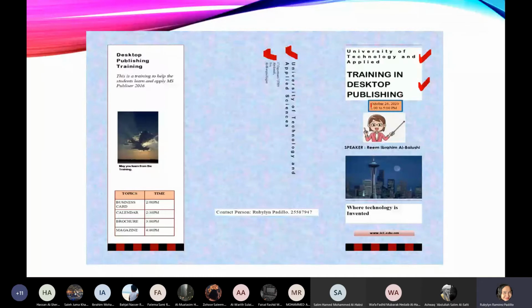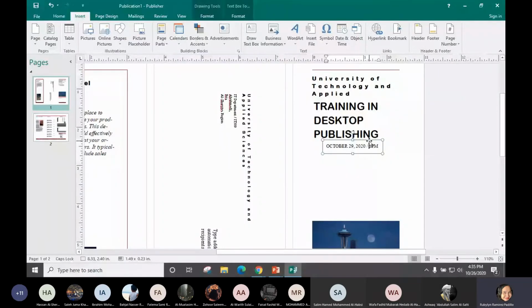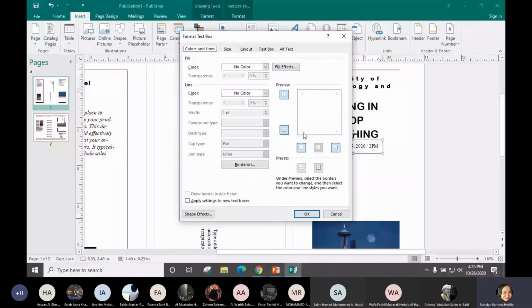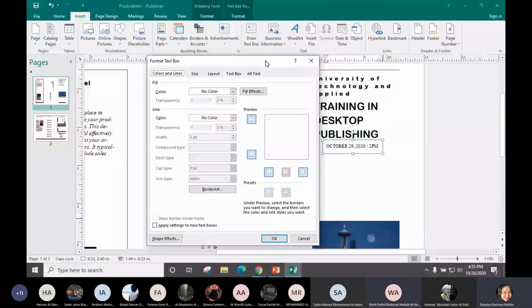We have already written the date and the time using a text box. Let's change the color of the text box. How do we change the color of the text box? Let's go to our publisher. What you will do is, class, you follow me: right click, format text box. Choose the text box, then right click, and then format text box. Do you have this? Yes, yes, teacher.